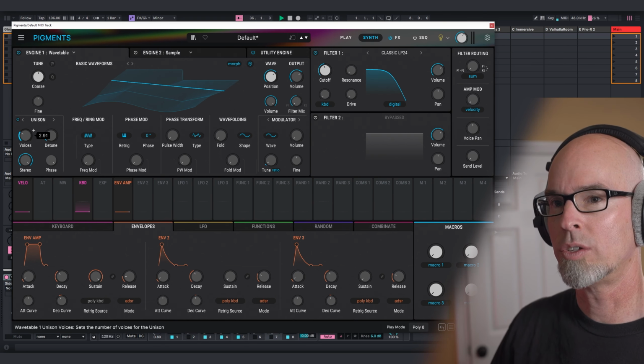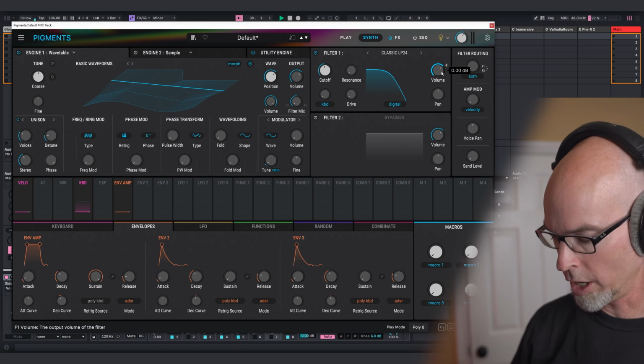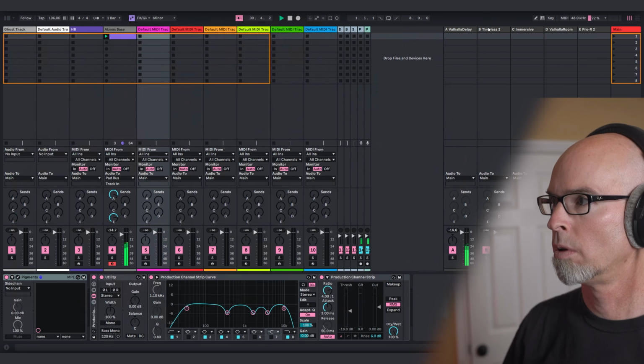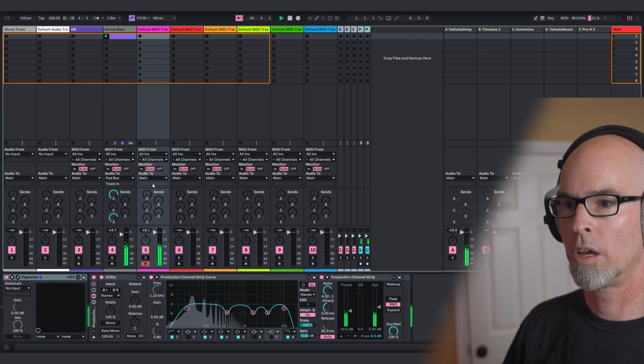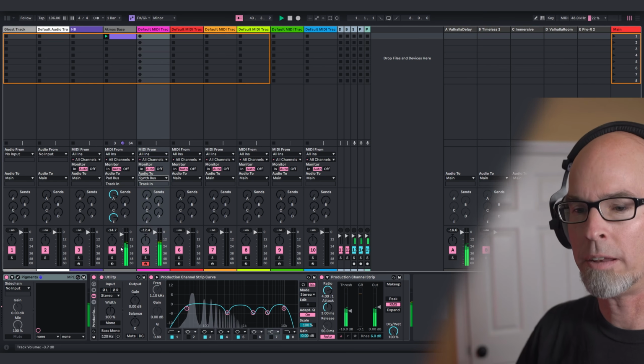Add some voices to unison. Lower down the stereo spread. And we're gonna play a nice low note. Nice low F sharp note. Let's see how this sounds. Oh yeah. I like that. I like that.